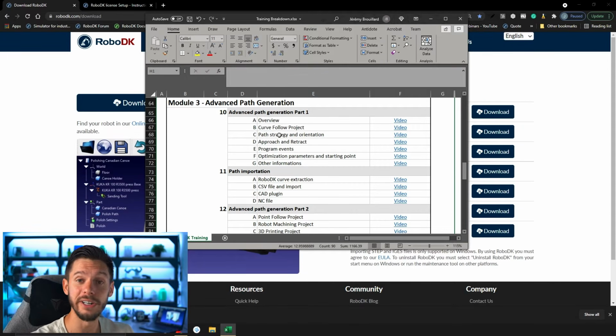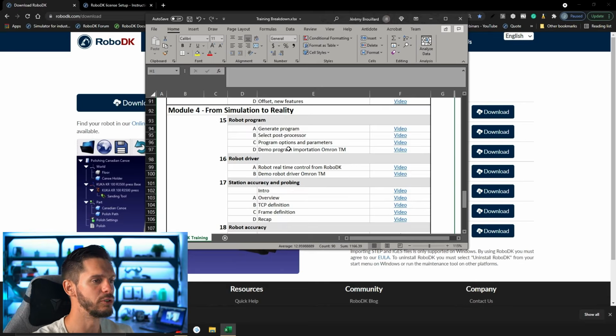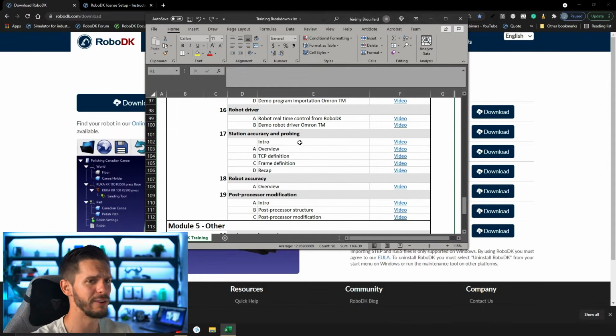We will go for advanced path generation, so if you want to do paths for welding, gluing, polishing, cutting, stuff like that. If you want to do milling with a robot, with or without external axis, how to do some 3D printing, how to generate the program for the robot, how to make sure that your virtual station does match with your real station so that when you are actively generating the robot program at the end of the day, things will match up. So those are the kind of topics we will cover during this training.